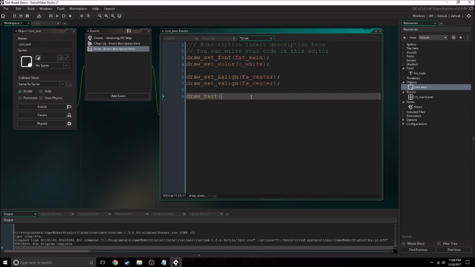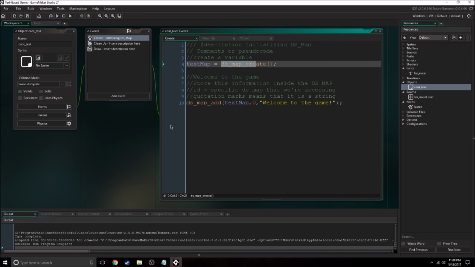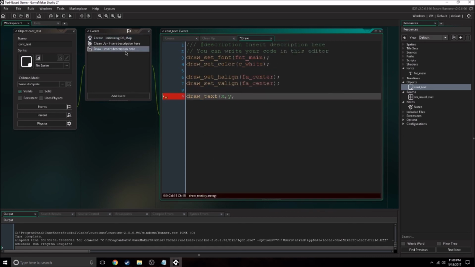And we need to draw the text somewhere. Where do we want to draw it? We want to draw it where we placed controller text. So all we need to do is X and Y, because the X is the X coordinate for controller text and the Y is the Y coordinate for controller text. And then it's asking for the string. Well, what's the string again? It's "Welcome to the game." And we added it to the DS map, text map, at the key of 0.